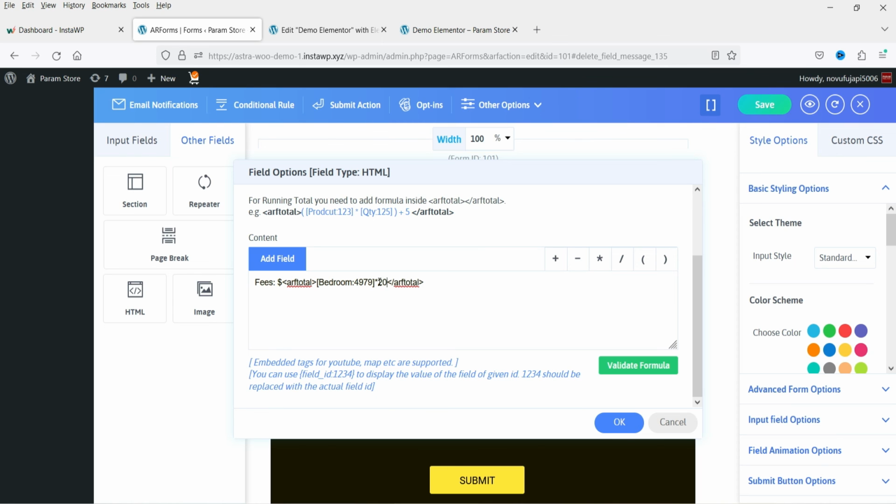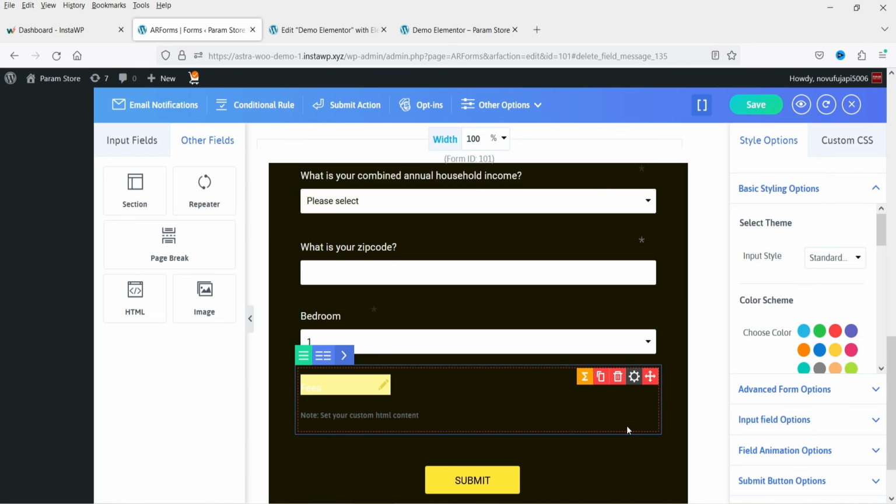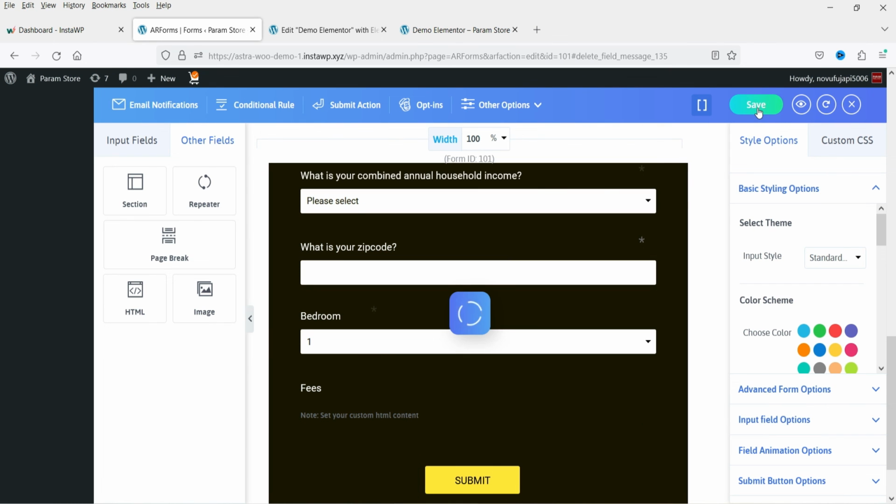Let's say I want to add 5 more, so it will be multiplied by 20, and then it will add 5. So if I select one bedroom, it will be 20 plus 5, that will be 25. If I select two bedrooms, it will be 40 plus 5, that will be 45. So it will show the result here. It will replace this code with the result. Click on validate formula, and you will see your formula is valid. Click OK and click save.